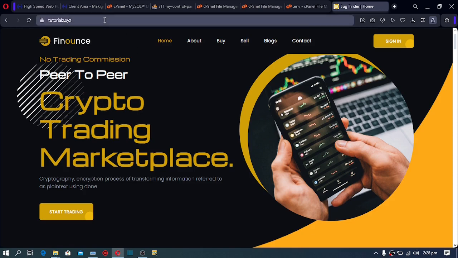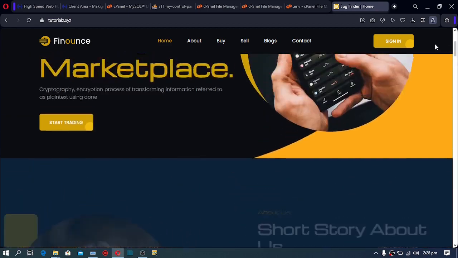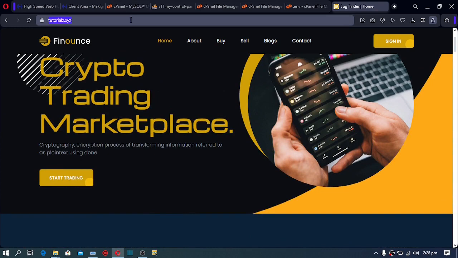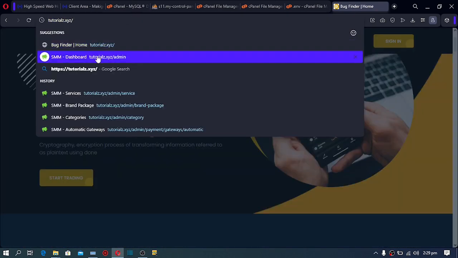Next up, we're going to log into our dashboard and then start customizing this website. So I'm going to show you where to change your logo, where to change this text, these colors and things, so that you can customize your website to make it look unique. If you are excited, let's continue. So let's put /admin, hit enter.